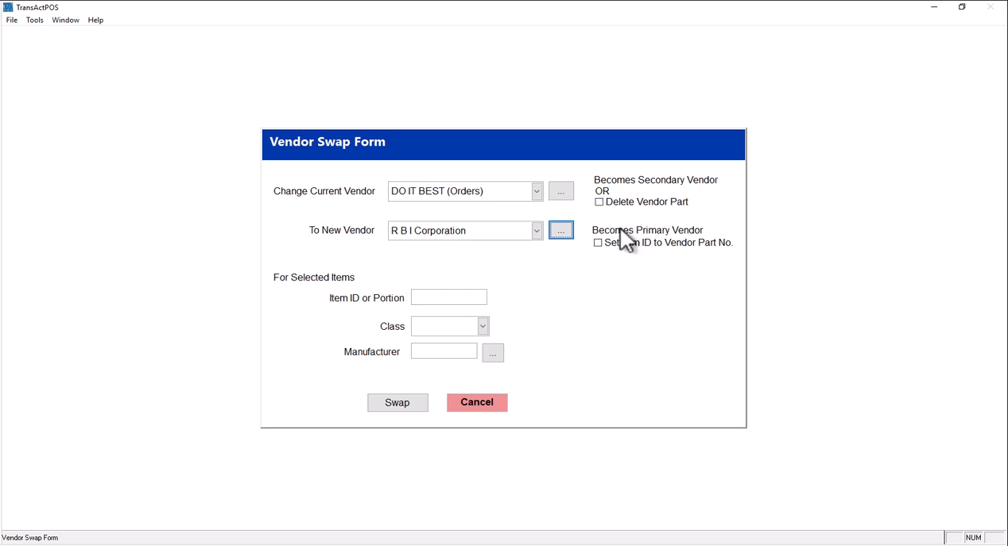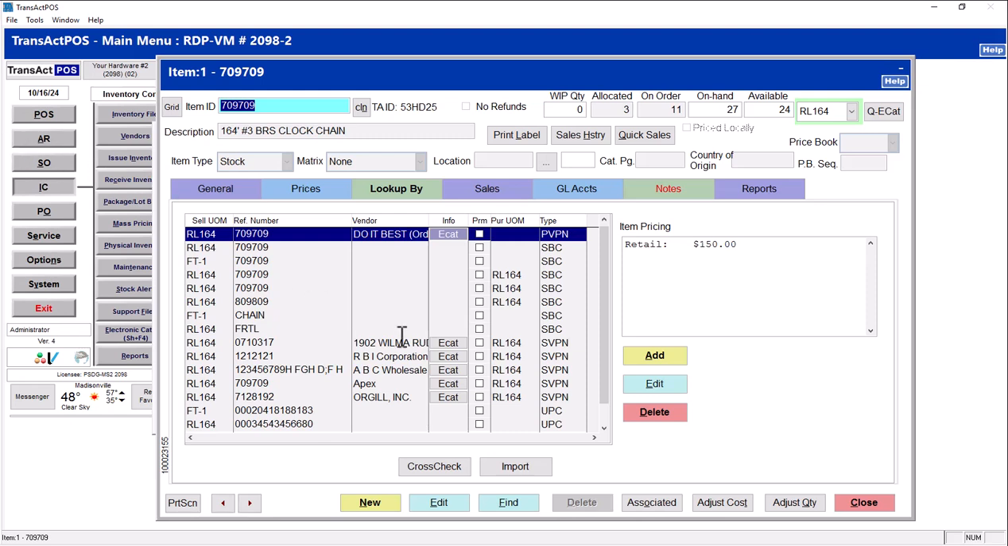You do have options here of abandoning that vendor relationship. We're going to choose to keep that Do It Best position as secondary versus deleting the relationship. Now the RBI item has a different vendor part number than the item ID in the system. So let's go look to see what exactly I'm talking about. So right now, the Do It Best product, the primary vendor part number, has a 70979, which is the same as, on the General tab, the item ID.